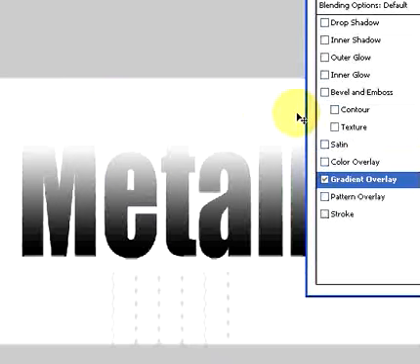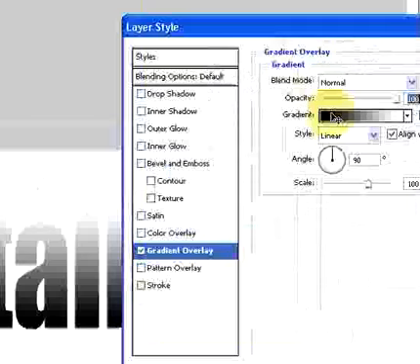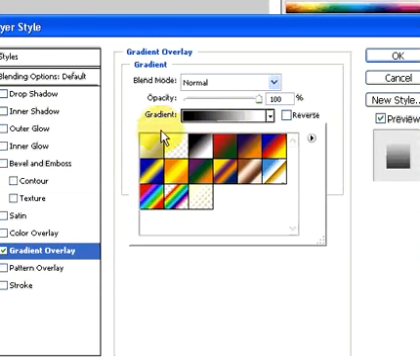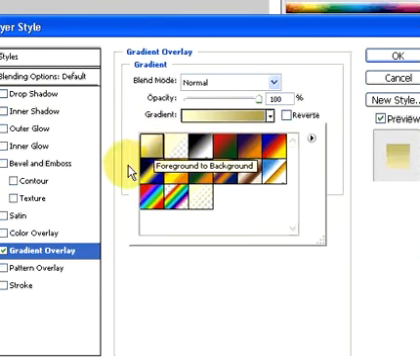So in this little layer style menu that comes up, we can change things. First thing we're going to change is the actual gradient. We don't want it black to white. Instead, we want the two colors we chose. So I'll click on that. Immediately our text has changed. Okay.